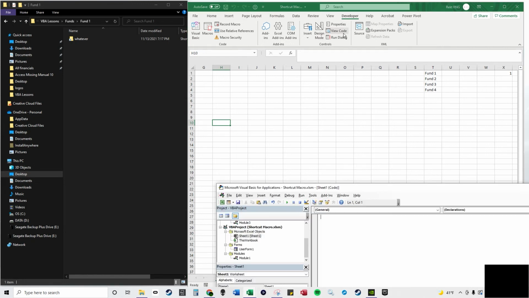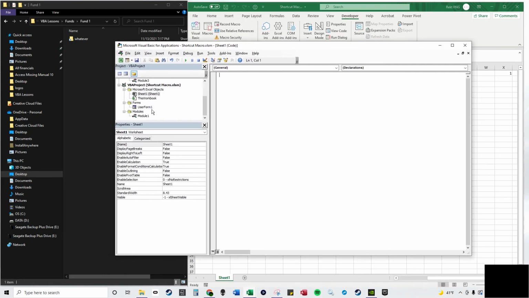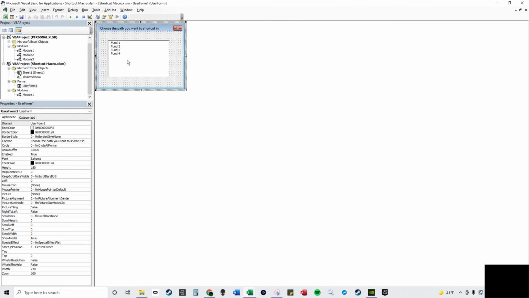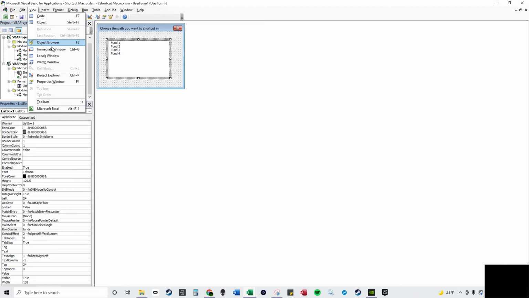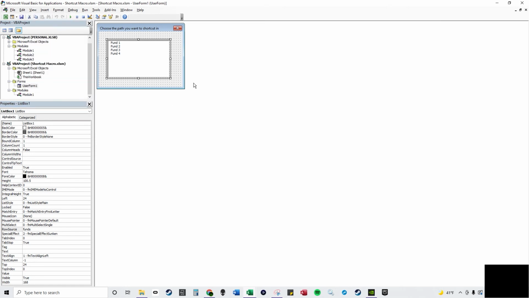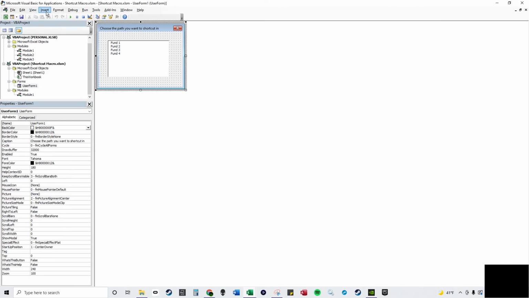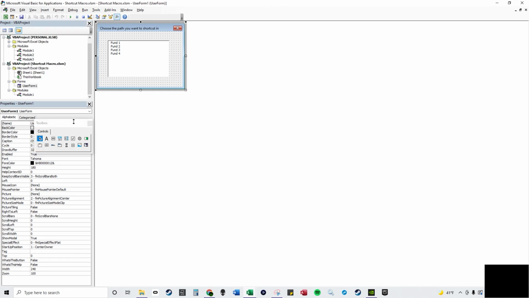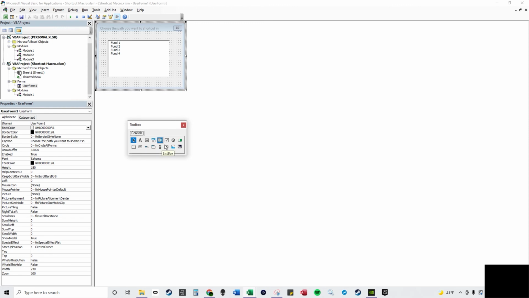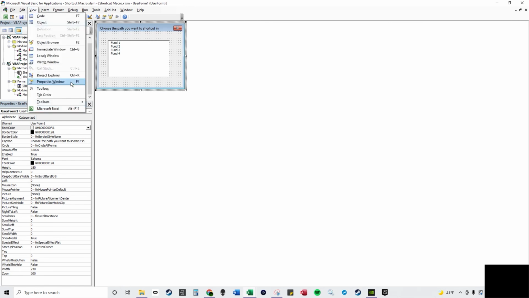So if I go to developer, view code, and in my user form here, I basically have a list box, and down here I have something called funds. Basically I went to view, I clicked on the user form, so I did insert and user form, and I went to view toolbox. Over here I clicked on list box and I drew this out. I clicked on the list box, and then over here in the properties menu I went to view and properties window.